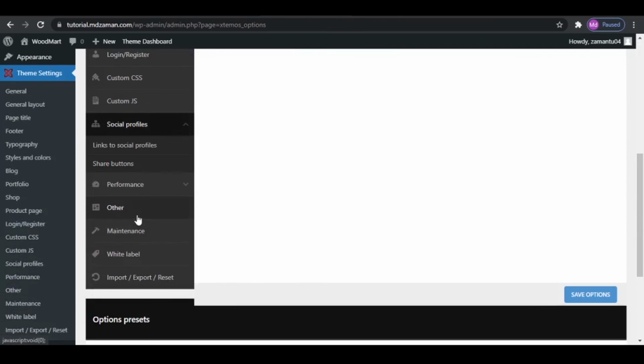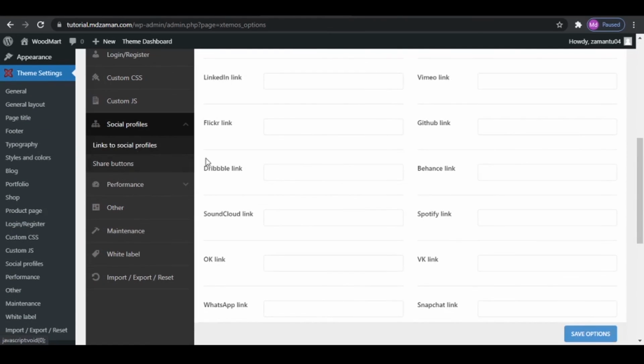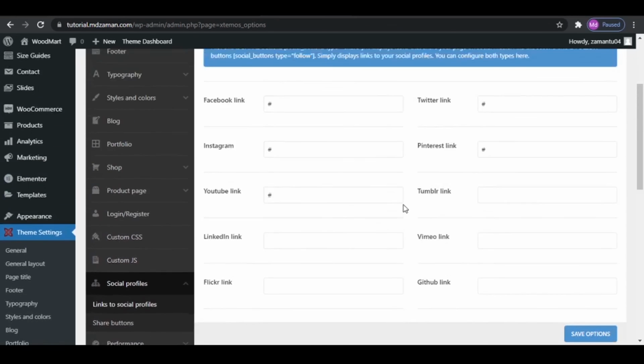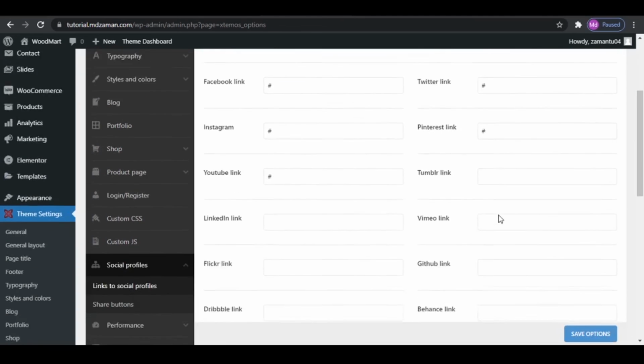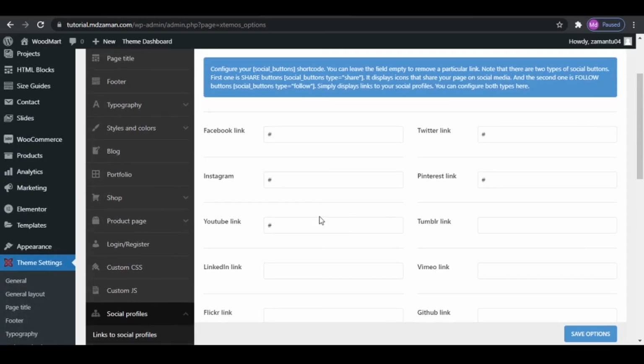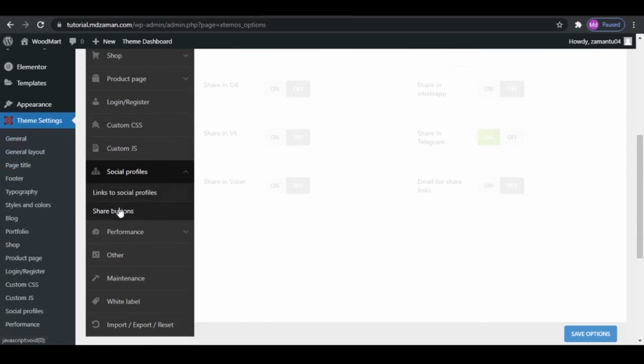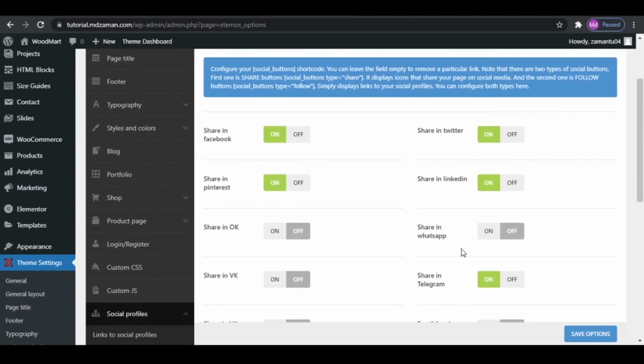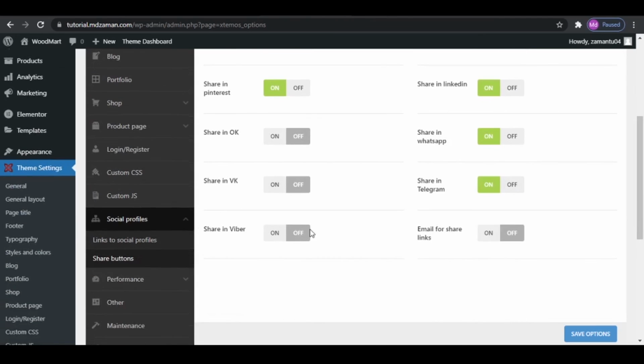We also have general options for our social media links, which was over here. Come to link to social media profiles, and over here you can add the links of your social media profiles. Whatever social media profiles that you add over here will be linked, and whenever a customer clicks on those links, they'll be diverted to your link. Next we have share button option, and if you want to add some additional sharing options, like these days WhatsApp is very common, so you might want to turn this on, sharing in WhatsApp. And if there's anything else you want, you can add it from here.